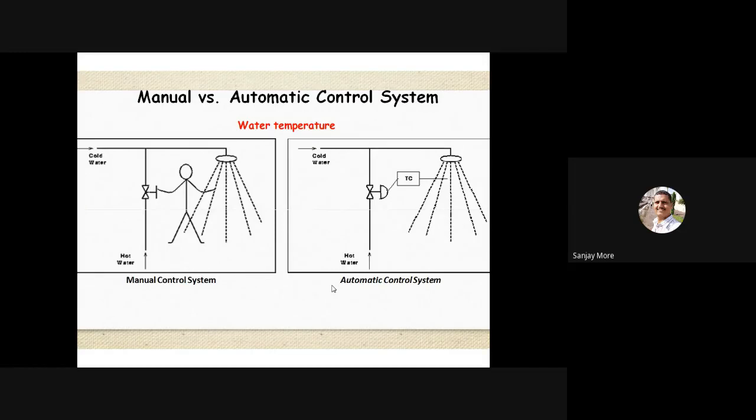See the graphical difference between manual control versus automatic control. Water temperature, manual control system and automatic control system. Here, cold water is continuously supplied and hot water is supplied with the help of this control valve. This cold water is continuously supplied and you have to add this hot water to maintain the water temperature. This is manual control system.